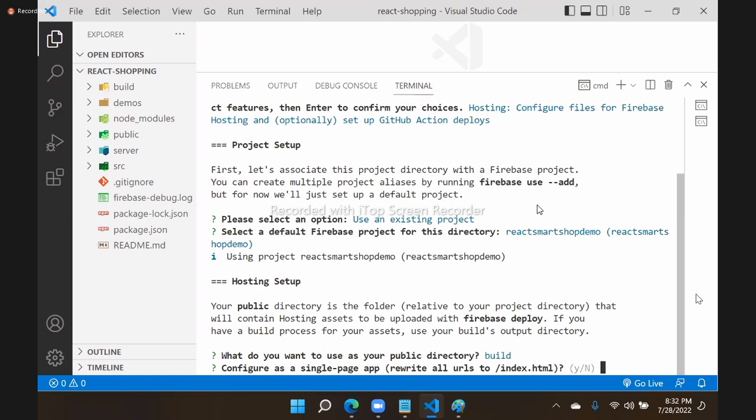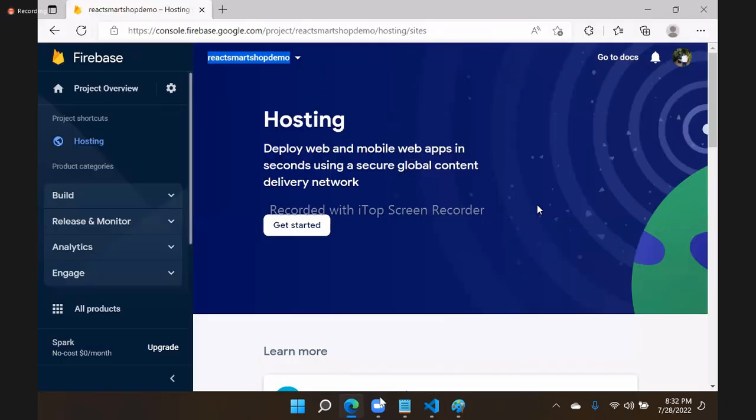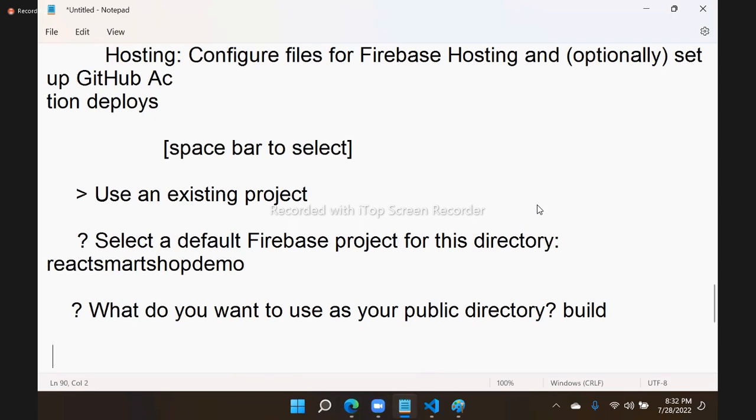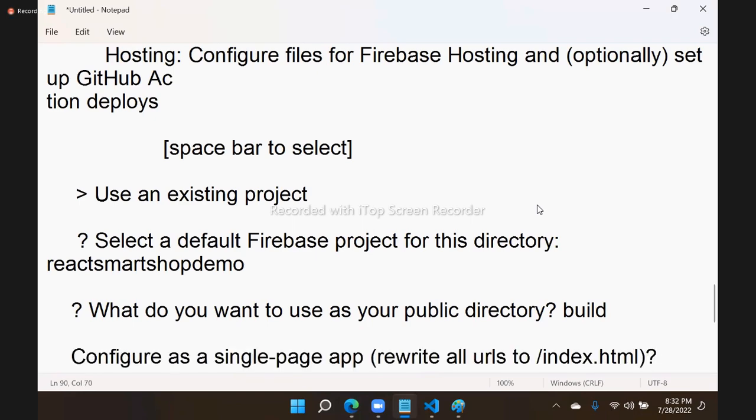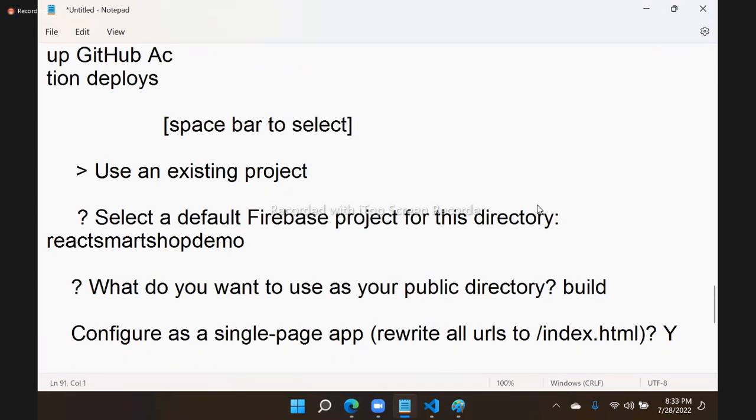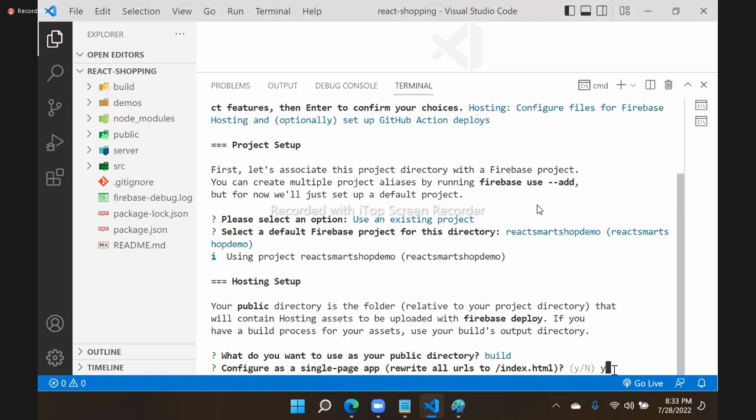That means everything is configured in index.html. Am I right? So I will copy this here. It is a single page application. So yes, it is asking, is it a single page application? Do you want to rewrite everything into one index.html? Yes, we need to do that. So that we have to do it.